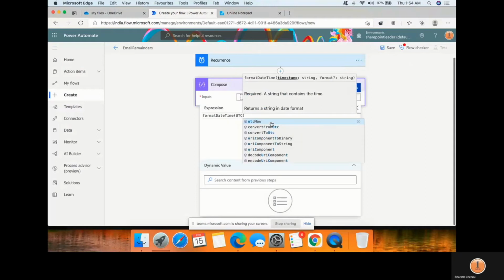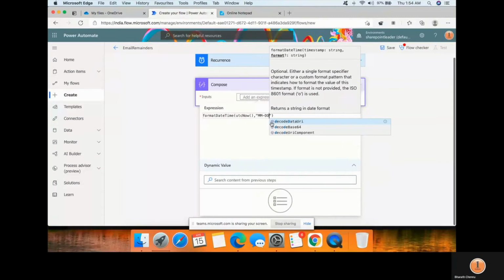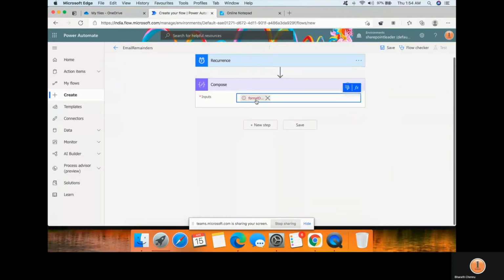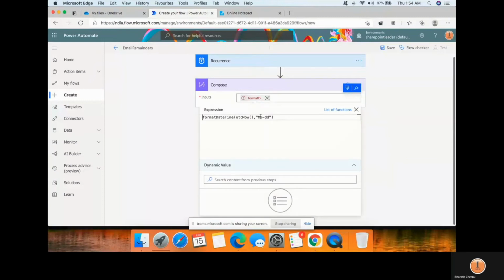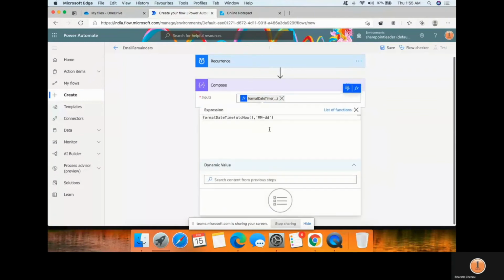utcNow, and we need to give two brackets here. Maybe that is a brackets problem previously, and a comma with the date format. Okay, let's see. Still the same problem. So why is it happening like this? Let's give single quotes for the mm-dd. Now it's right. Okay, so now let's go to the next step.